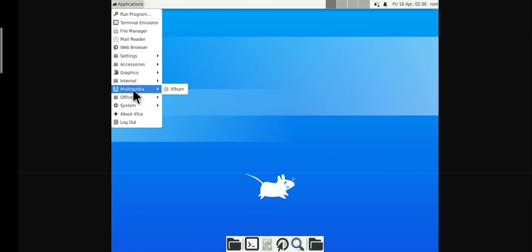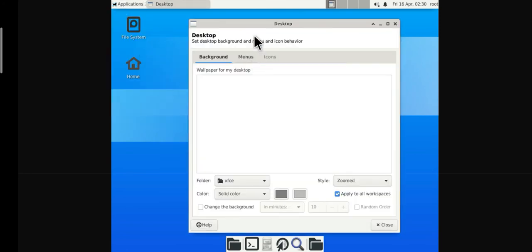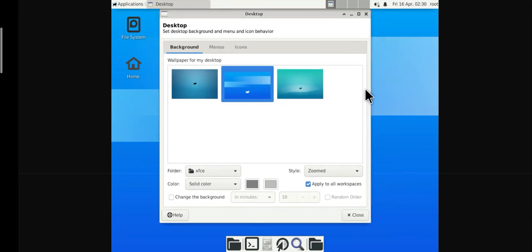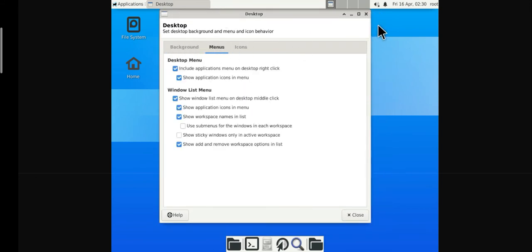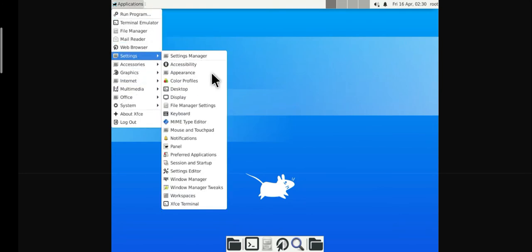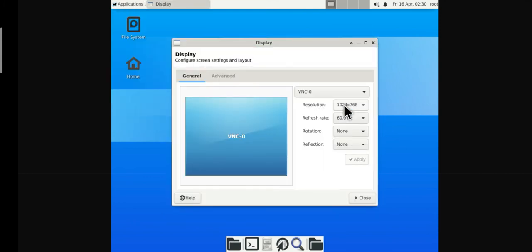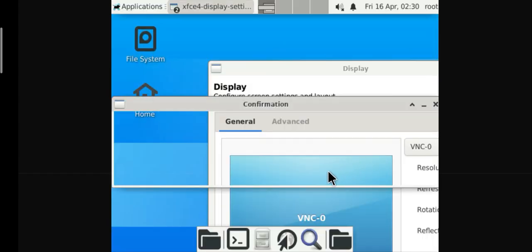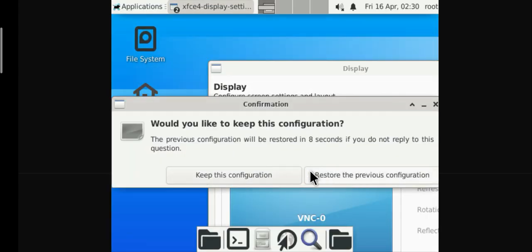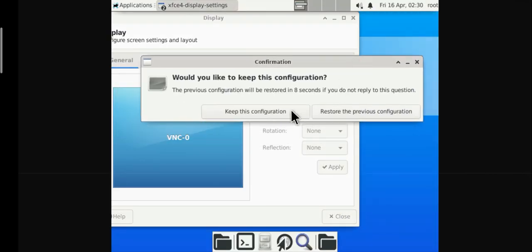So let's just go to desktop. From here we can change the wallpaper, but none of them are nice, I think. Still, it's fine. So let's go to display. And what if we reduce the resolution further? Can we get better performance? Okay, this is too small, I think. Let's go one step above. This is better.